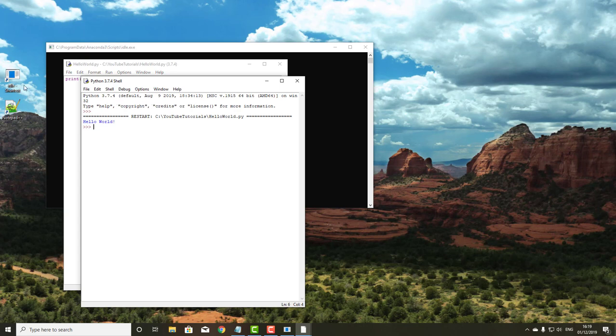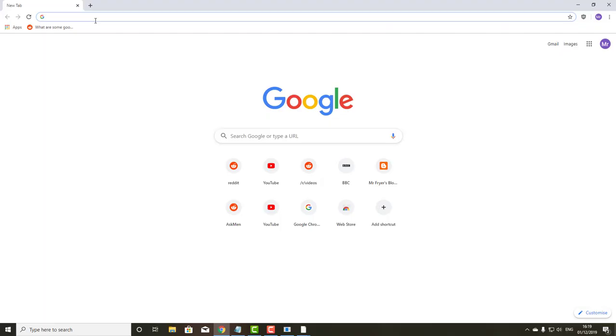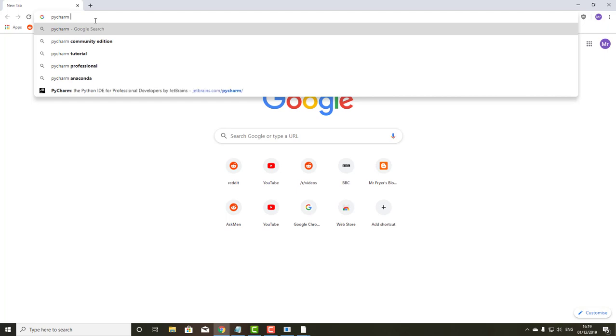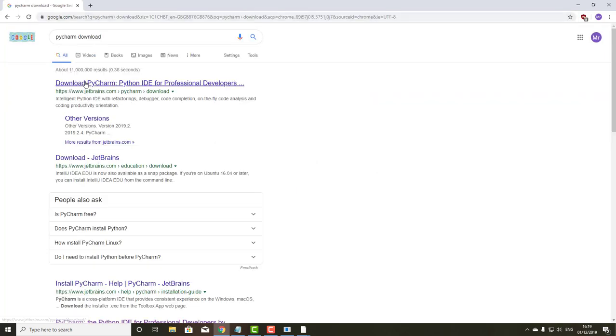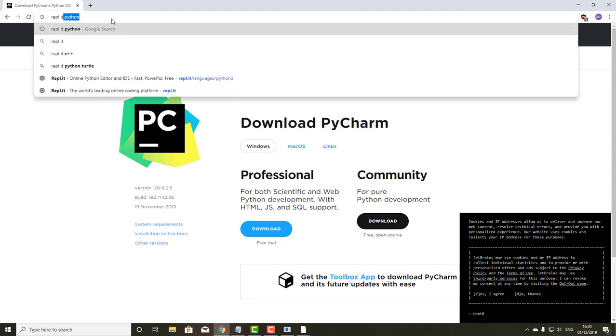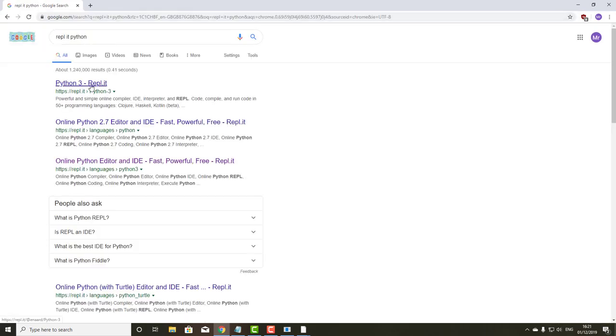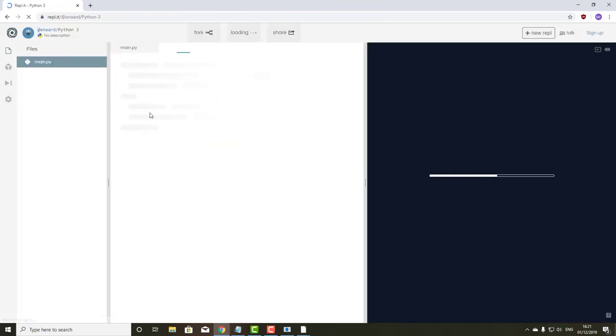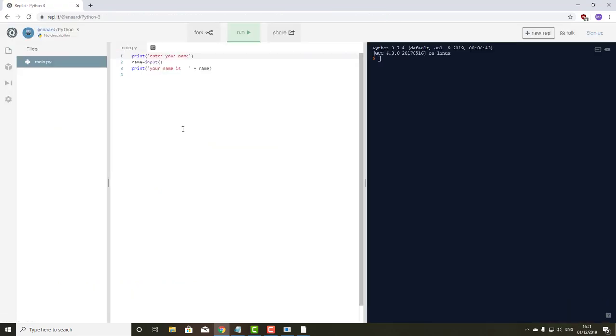You don't have to use IDLE if you don't want to. You can, if you want, go to Google. You can type in PyCharm, which is one editor for Python. You could download PyCharm for Windows, Mac OS, or Linux, and that will be one way to do it. You can also go to REPL. It's REPL.IT Python, but I'm going to type it in like this to get to Google. Python 3 REPL.IT, and if you click on that, then this is an editor that allows you to write and run code straight through the web browser.